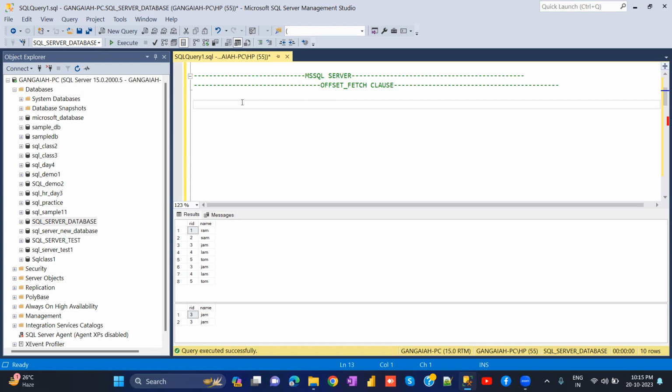Coming to OFFSET, why are we using OFFSET? The OFFSET argument is used to identify the starting point to return rows from a result set. Basically, it skips the first set of records.